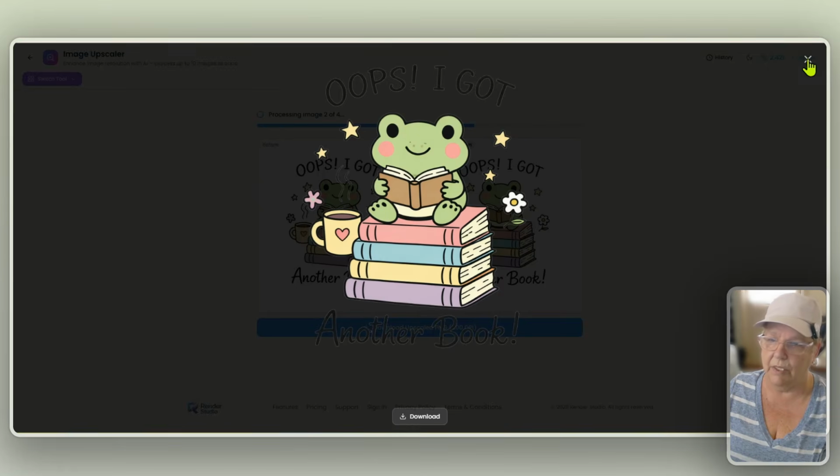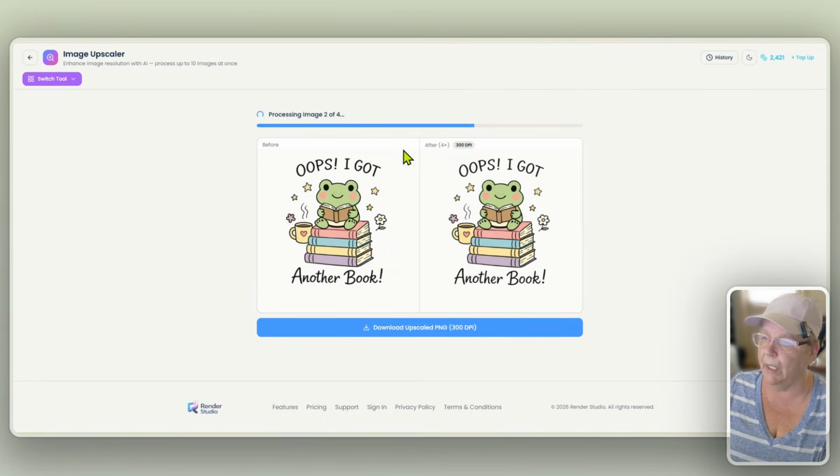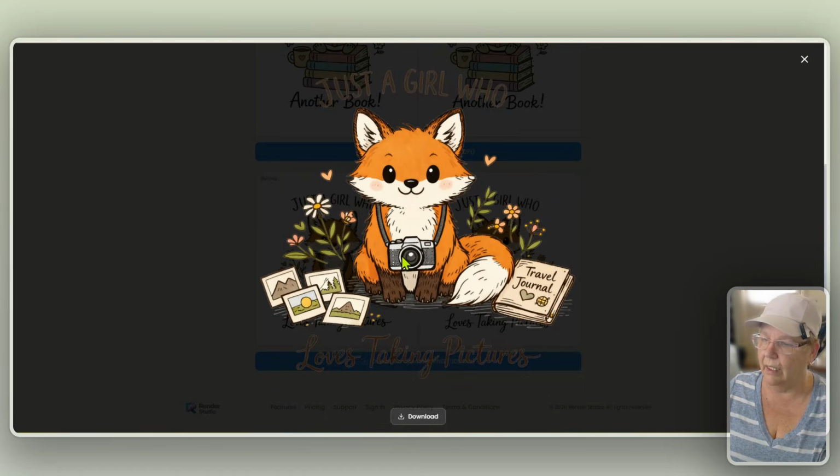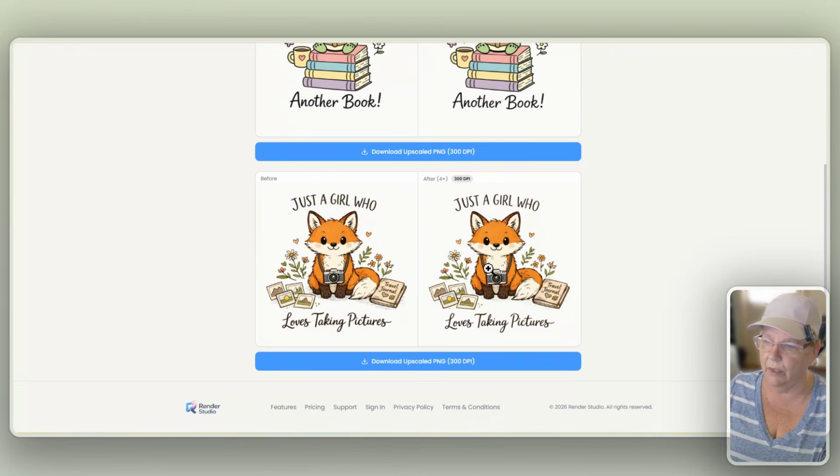The background removal did a great job, and it is processing now the next image. So it takes a little bit till all 4 are upscaled, but that's expected. Upscaling takes a little bit of time. So we'll give this just a second. And there it did image number 2, which I think is really cute. I love this, just a girl who loves taking pictures.